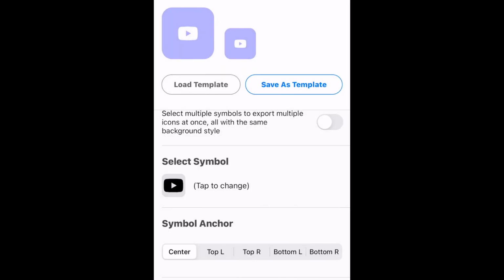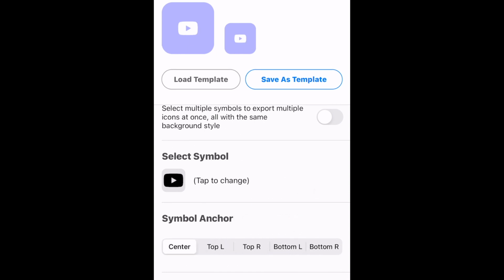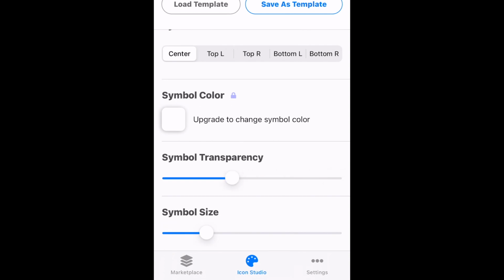Once you've chosen your symbol, select where you want it to be anchored on your icon. By default, it will be centered, but you can choose to have it at any of the four corners instead if you like. If you scroll down more, you can adjust the symbol transparency and size using the sliders towards the bottom of your screen.